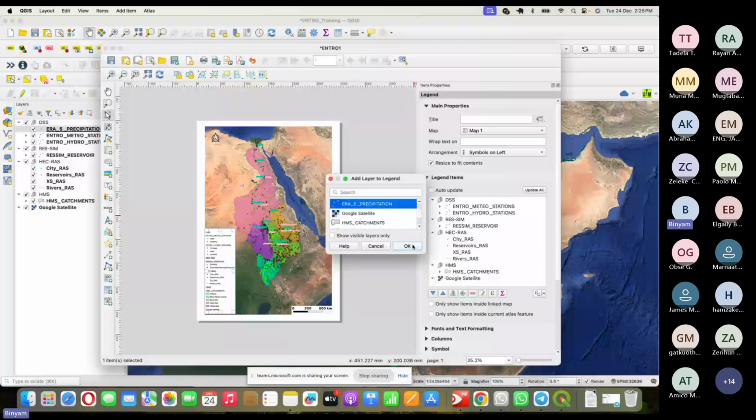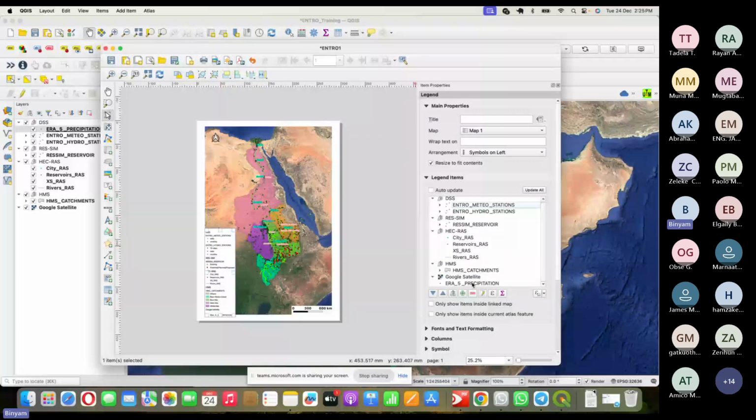And if you want to move it in the legend, you cannot move it directly from this picture, but you can move it from this legend items list. Then you can move it up. So this is just to move it up and down. Okay.